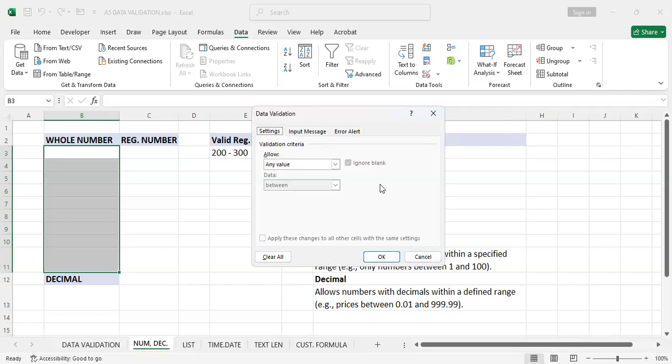Who has this dialog box? Validation criteria, data validation dialog box. Who has it? Eden, I can see. I do. I can see data validation, number, decimal, list. Data validation, numbers, decimal, list. That means you clicked on the value at the bottom.